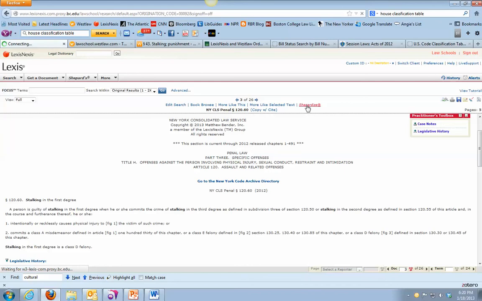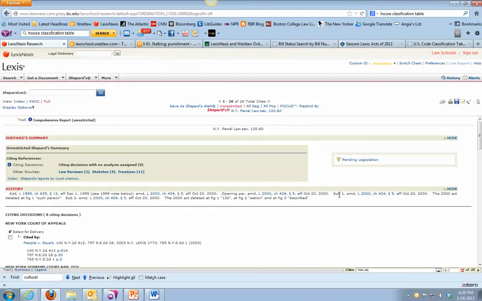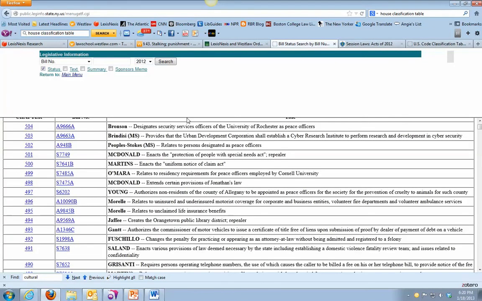Theoretically, though, if you Shepardized it, you get a flag that there's some sort of pending legislation, so you'd want to check this and make sure that it hasn't passed, right? That the pending legislation isn't one of these acts that passed since 491.